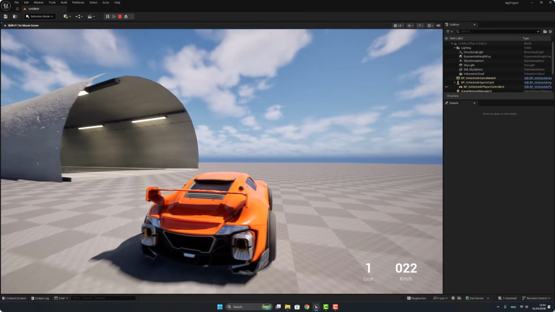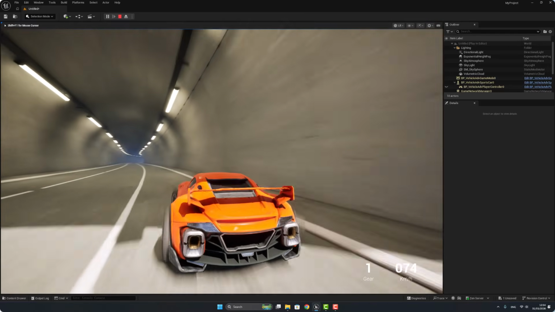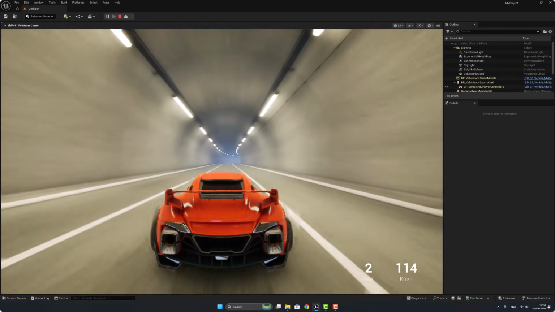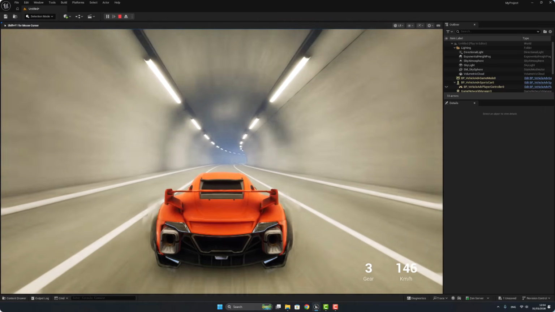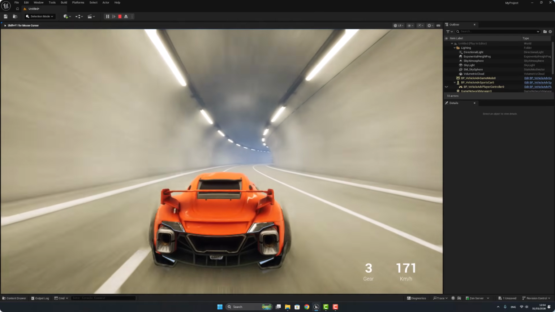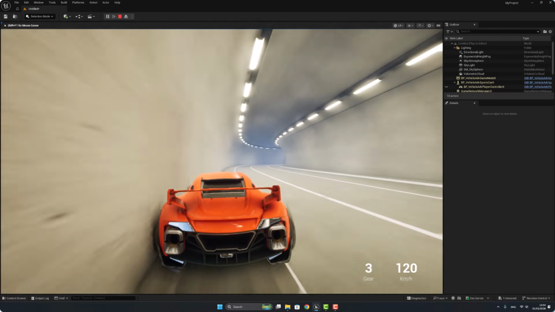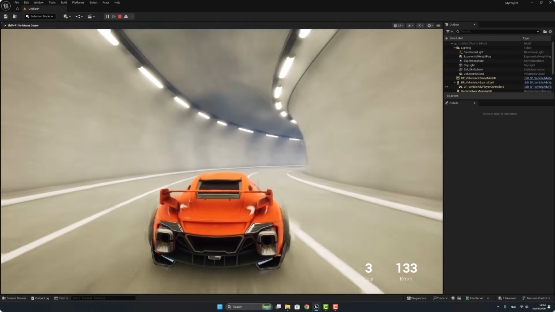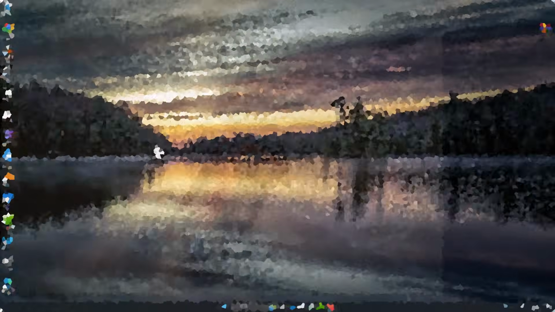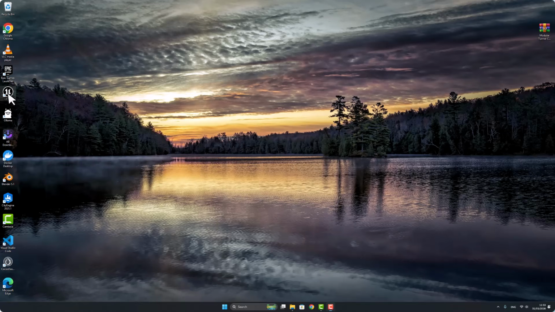Hi guys, in this tutorial we'll create a tunnel road like this. As you can see, it looks realistic. Okay, using Unreal Engine 5.8. Okay, let's go. First things first, open the editor.